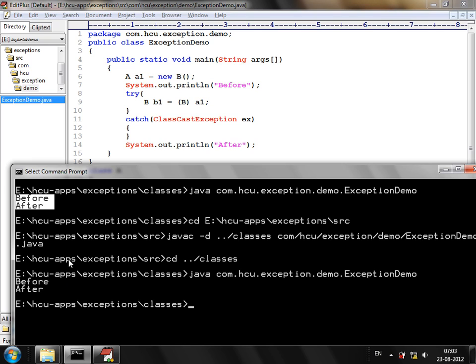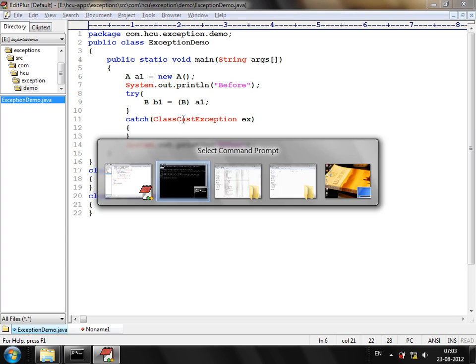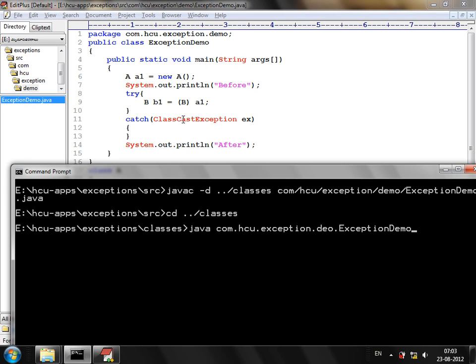See, in the first scenario we had an exception but it got handled. Okay? Now let me have an exception. Will it give a class cast exception? Yes. So let me try to compile this. Go to classes and execute this. Even though there is an exception, the output is before and after.